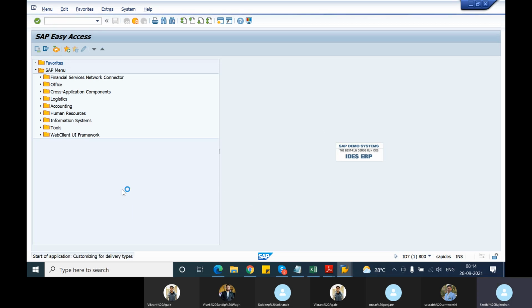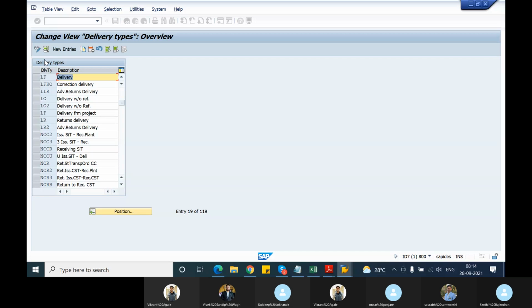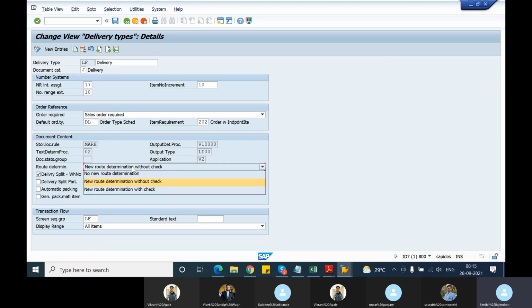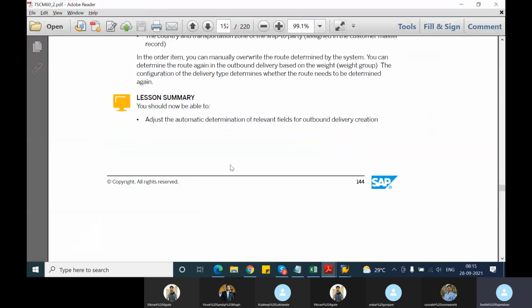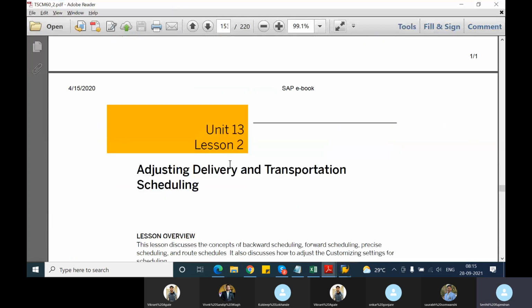So here in the delivery document type configuration for LF, select this, go to details. Here you have the setting whether we need to have a route redetermined inside the delivery document. So once the delivery document gets created, if you want to redetermine the route, then that would happen based on the setting that is present here. So that is what is about this route data determination in the delivery process.